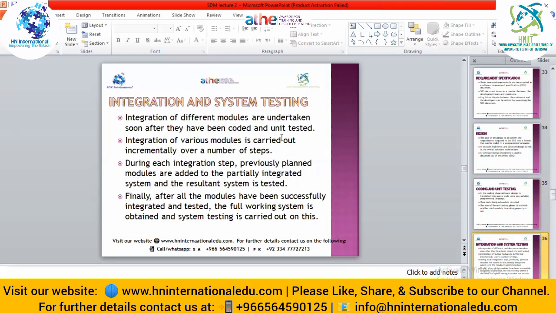After that, we are integrating our different modules, and then we are going towards system testing. Integration of different modules is undertaken soon after they have been coded and unit tested. Then we know each and every module is working properly. Then we will combine the modules. Integration of various modules is carried out incrementally over a number of steps. Like in the first step we have combined addition and subtraction. In the next step we have combined the multiplication with that.